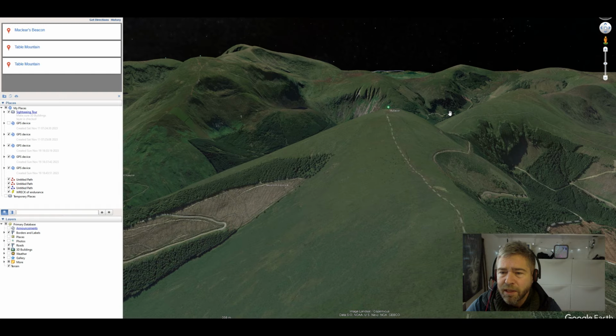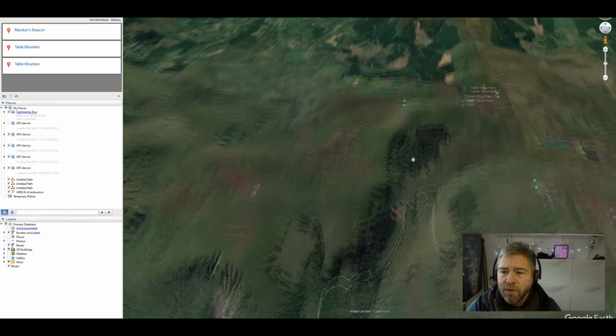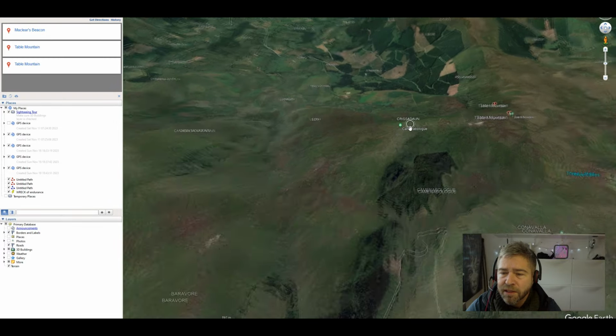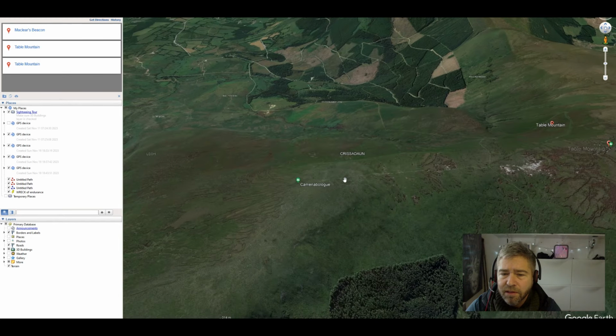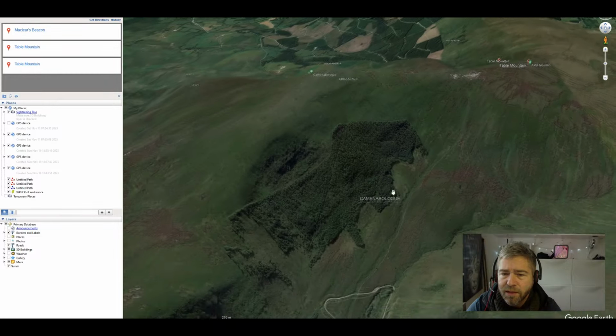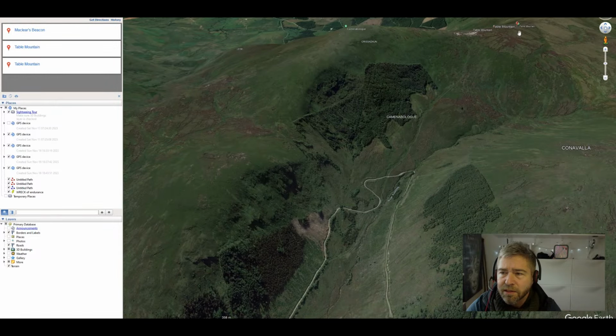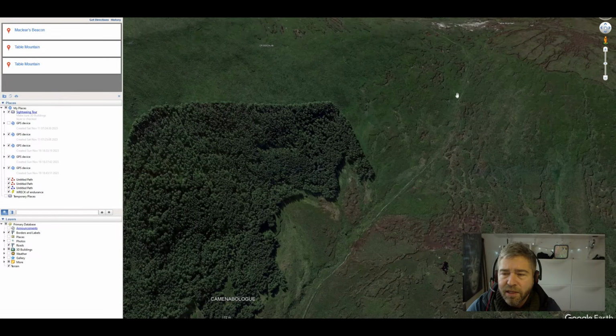But this is how I plan a walk. I don't just go up there and follow a map. What I do is I use a trail to find my way. That's Camaderry? There's Table Mountain there. So Table Mountain is to the right. Okay. And it looks like there's a path. Looks like it's quite an easy to find path.